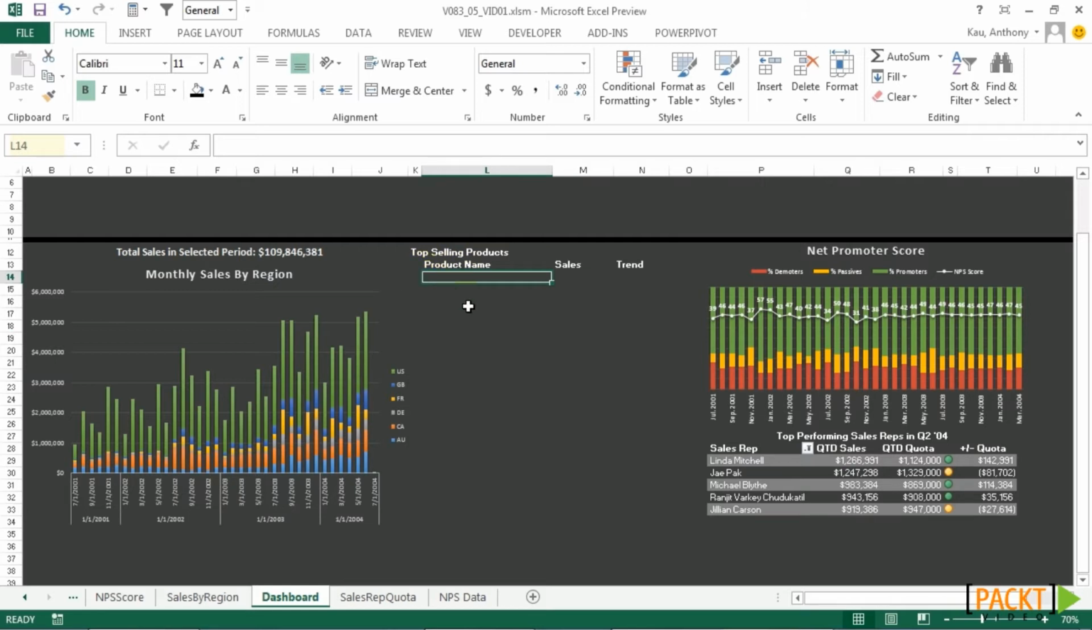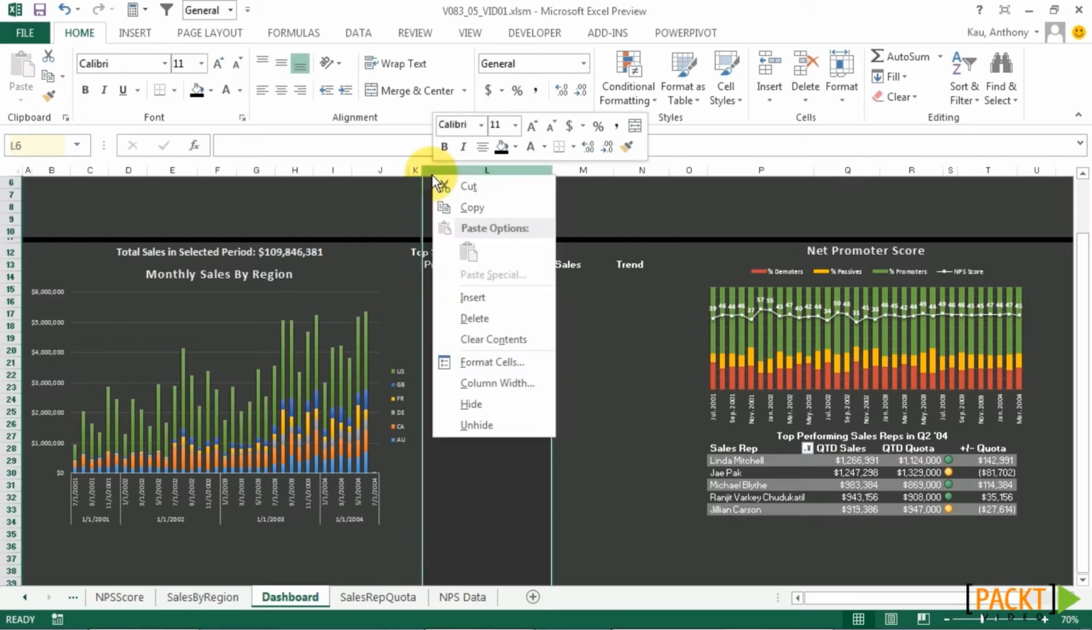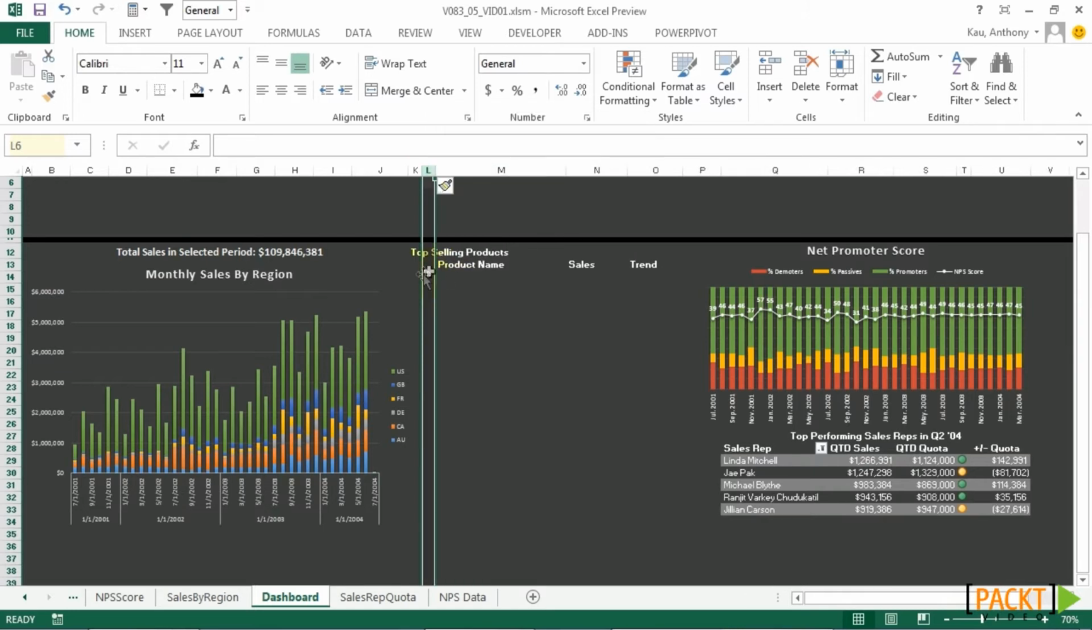So now we can number these 1 through 20. Actually, let's go ahead and insert another column. Deleted one too many. So once you enter a series, you can select the series and drag it down, and Excel will complete it for you.